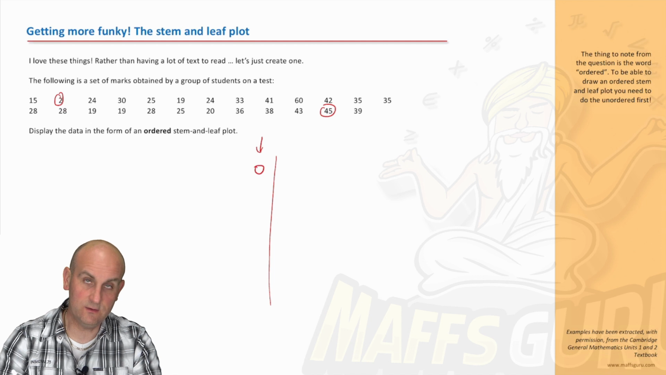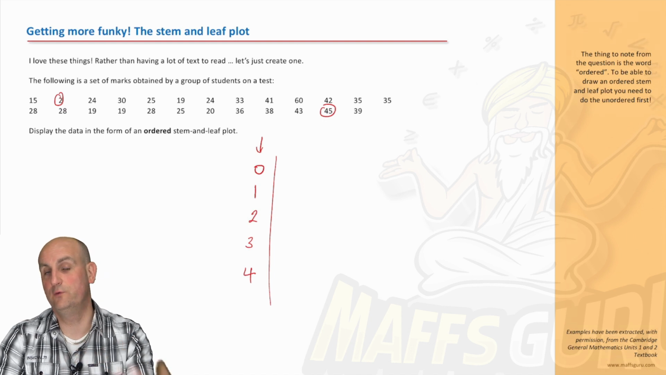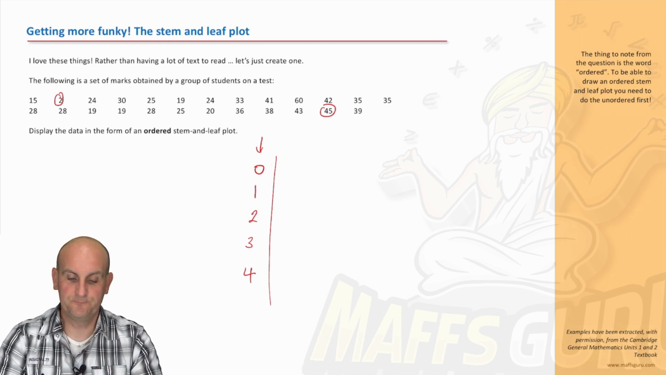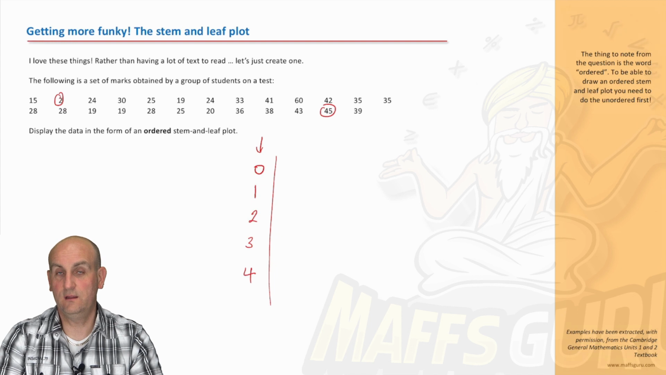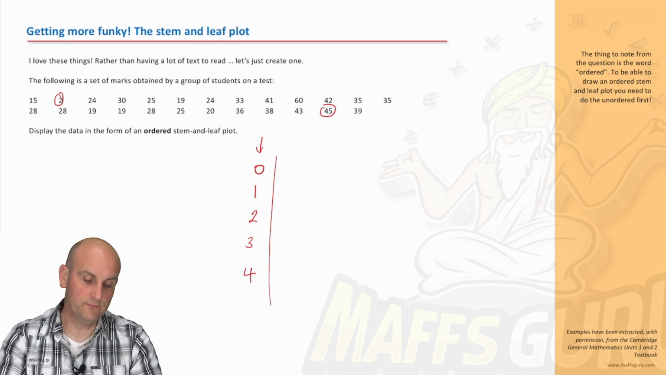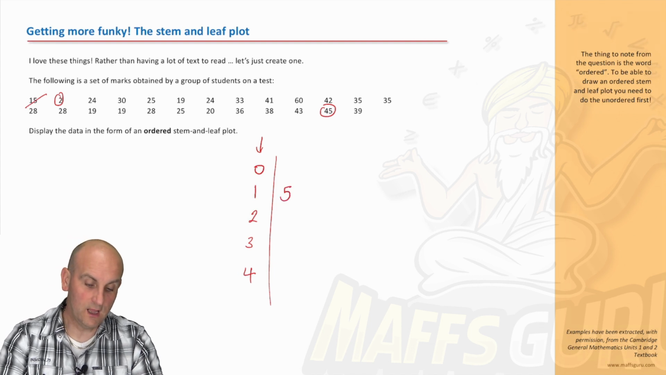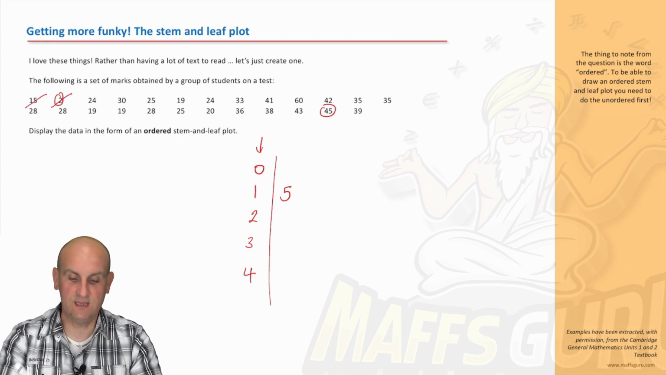So I'm going to start with 0. I'll explain that in a moment. 10, 20, 30, and 40. Our numbers don't go any higher than 40 something, so that's where I'm going to stop. On the other side of the line go the units. So, for example, this is 15, that becomes 1, and I simply put a 5 there. Ka-ching. I've got a 2. Now, that's got no tens, but 2 units.